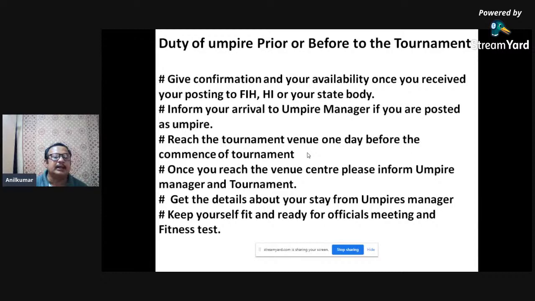And keep yourself fit, ready for the officials meeting and fitness test. The main thing is, you have to keep yourself fit. Nowadays, one day before the tournament, they will have a fitness test. So you have to be ready, and the umpires meeting will be there with the tournament director and umpires managers.